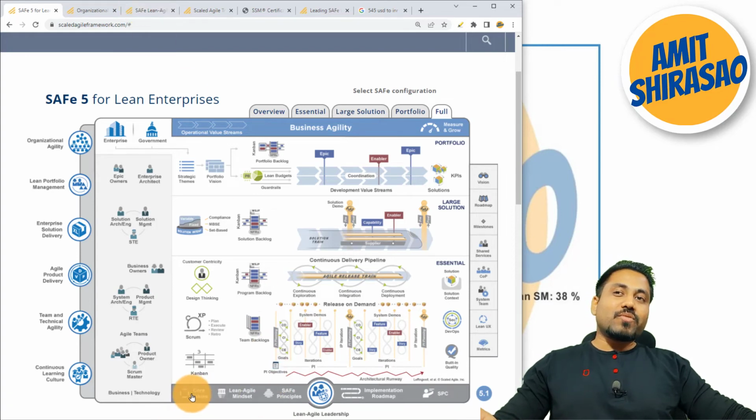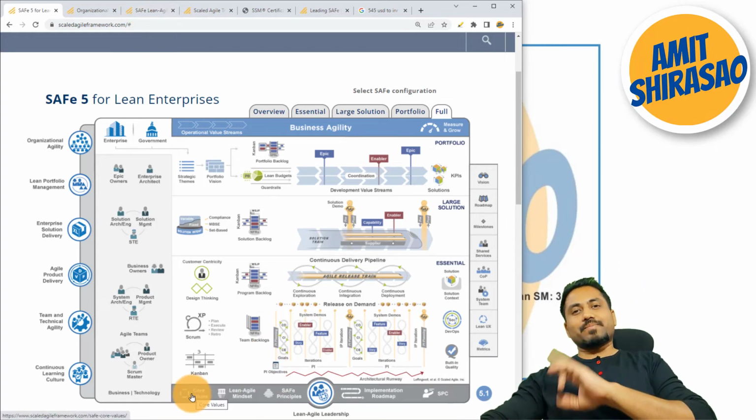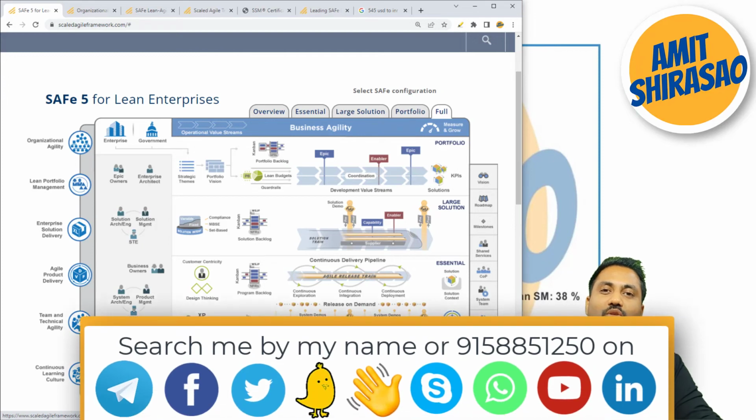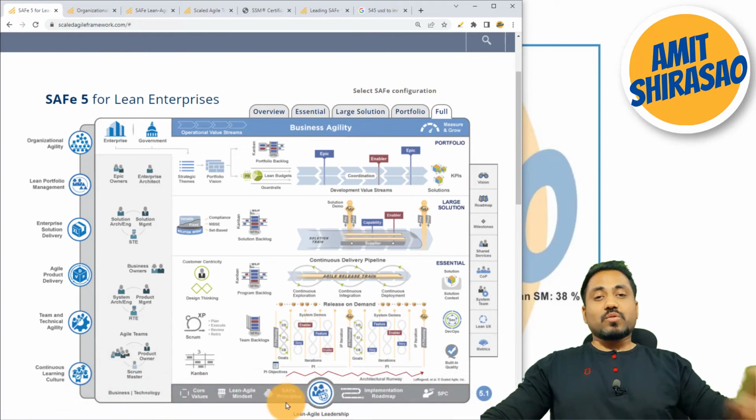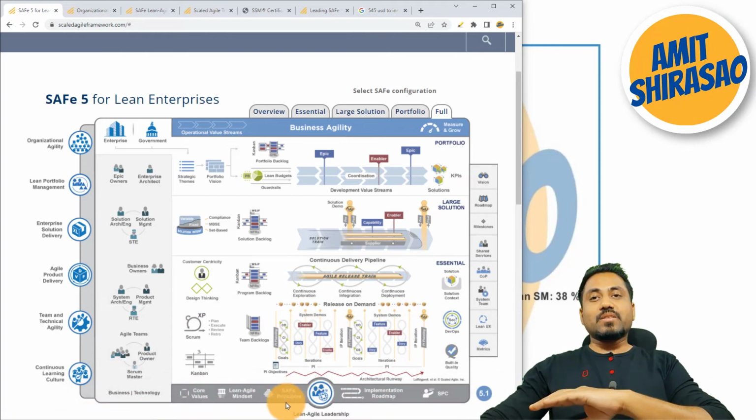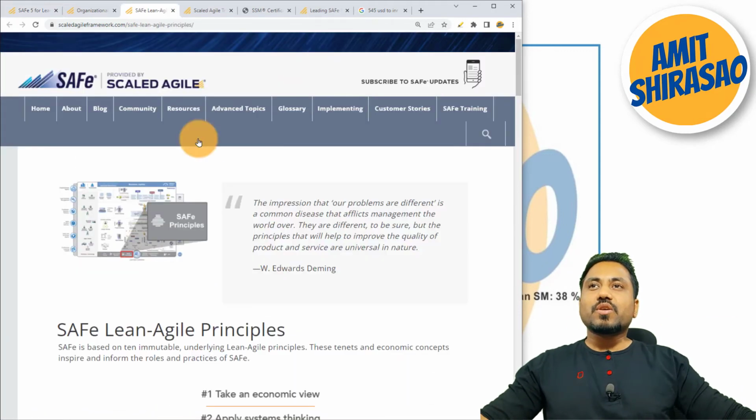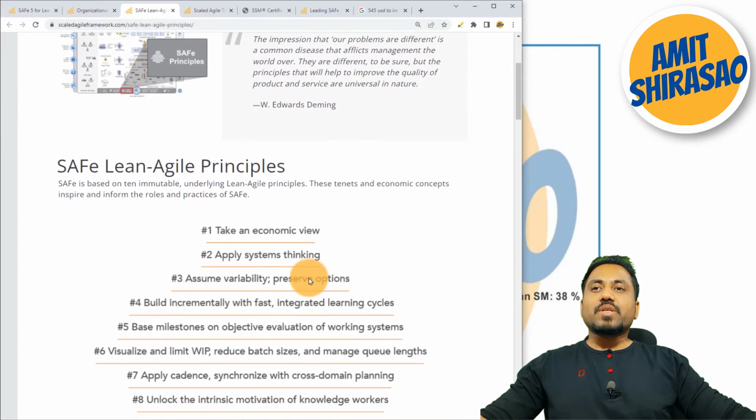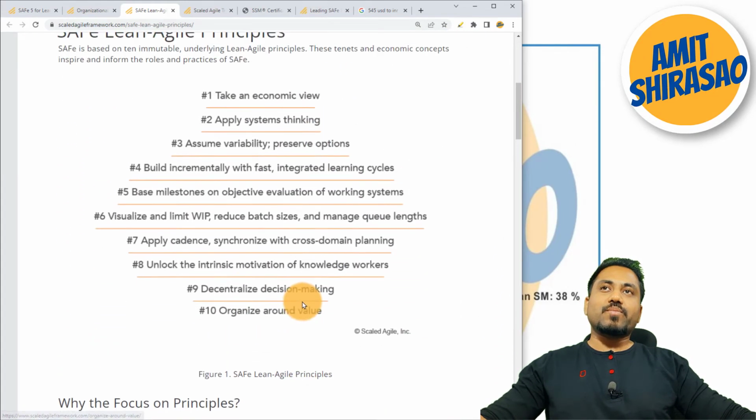See, actually core values in basic Agile also you had 4 core values. Here also you have 4 core values, but they are different. Then principles. So in basic Agile you had 12 principles. Here, let me just confirm, I think we have only 10 principles. Here you have only 10 principles.